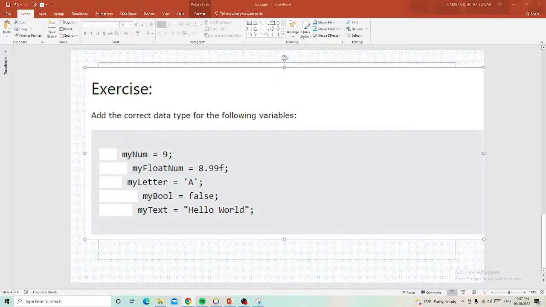Okay, let's go. We have this sample exercise. This is the format of declaring a variable. I already discussed how to declare a variable in the previous video. This blank is the data type, then this is the variable name, then the assignment operator, and this is the value. What should be the data type of this variable, my number, with a value of 9?